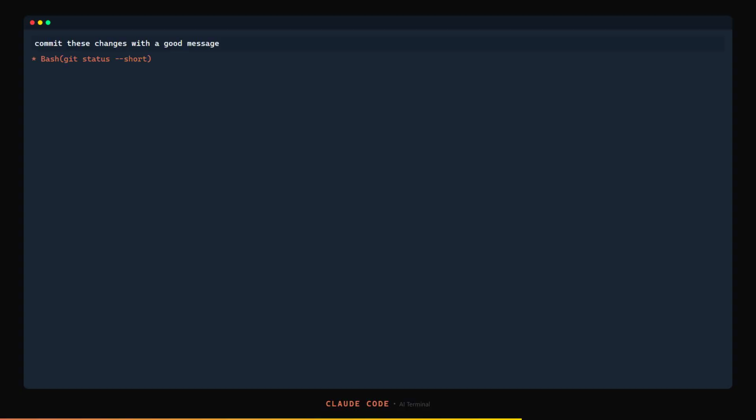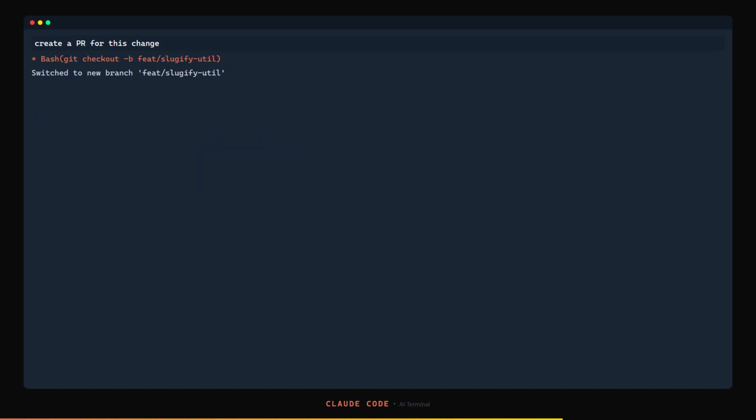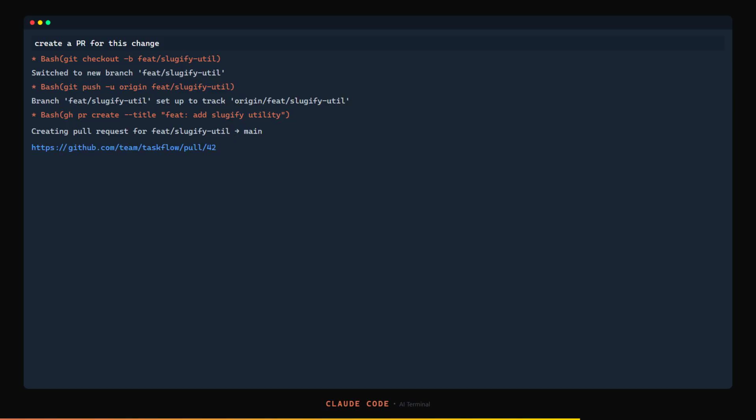Let's commit our changes. Claude handles the Git workflow natively. It checks the status, stages the right files, and writes a meaningful commit message. No copy-pasting between terminal windows. No context switching. Here's the bonus I promised. Creating a pull request. Claude creates a new branch, pushes your changes, and runs gh pr create, all in one flow. See the PR link right there in your terminal? Click it, and you're looking at a clean, well-described pull request on GitHub.